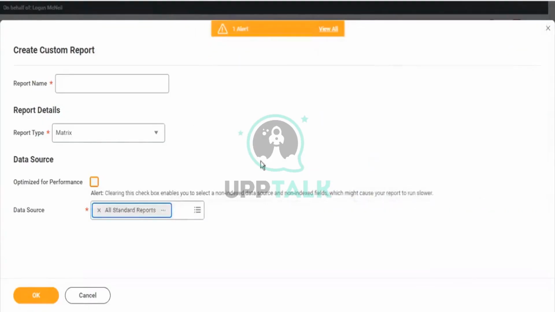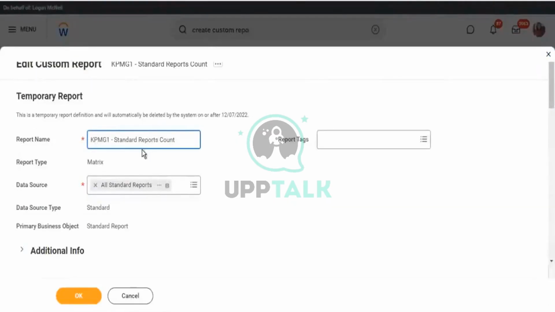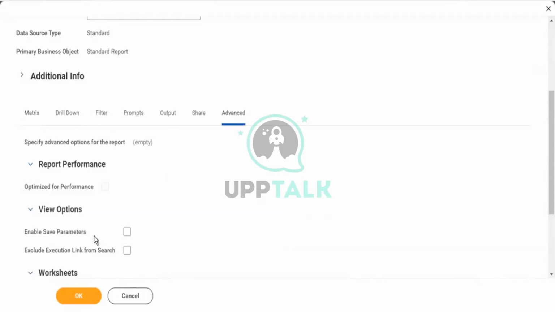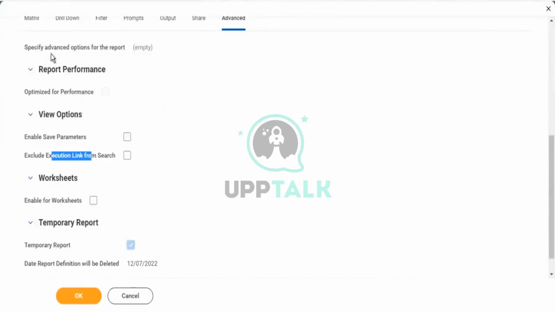Let's start with the advanced report because we have opened it. We are calling it KPMon G1 standard reports count. Usually we also use some prefix to identify that this is going to be a sub-report, and then we go ahead and hide this report. This is where we spoke about this use case, right? Because this is not my ultimate report. I would want to use this in a composite report, and I don't want this report to be visible. I would ultimately go ahead and hide this sub-report.